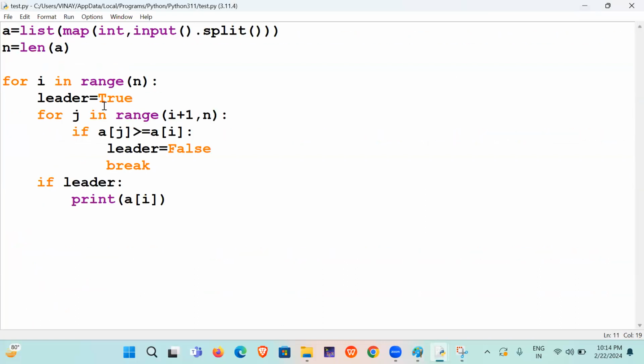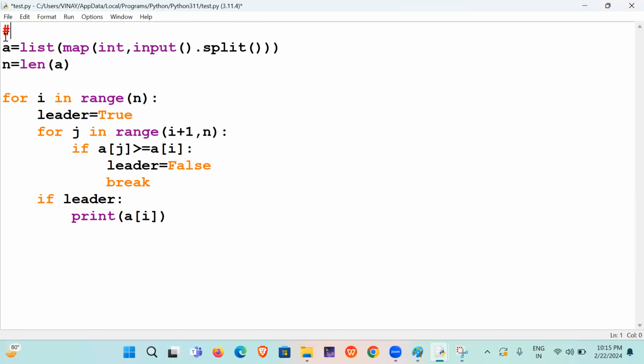In the beginning, I am iterating up to n. I am assuming leader is true, and I am iterating j from i plus 1 to n. If I am encountering at least one condition, if greater than 0, I am making that false and coming out. I am checking again here: leader, if it is true. If it is false, I am not printing it as a leader. If not, I am printing. To find the leaders of an array.